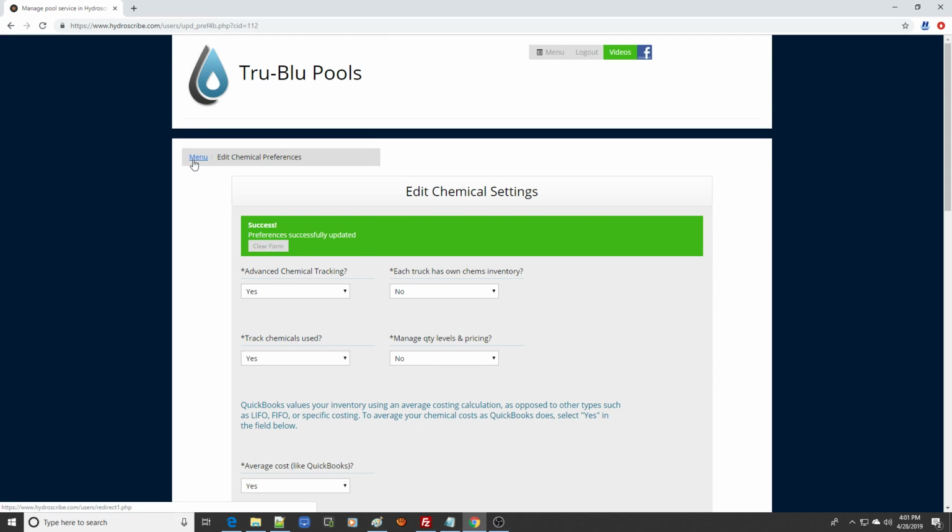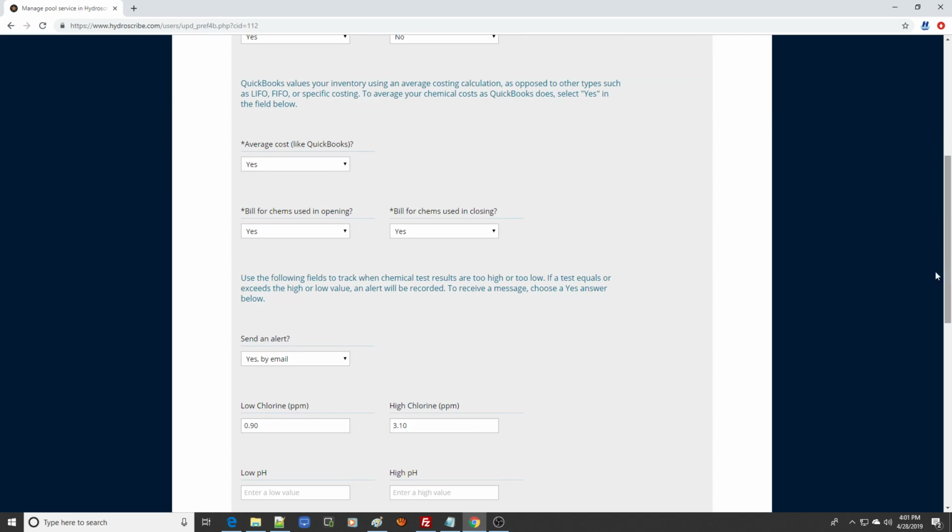At this point, there's nothing more you need to do. The system will automatically check each test result and compare it against the settings that you put in, and then if it exceeds either the low value or the high value, it will automatically record an alert and send an alert message to you.